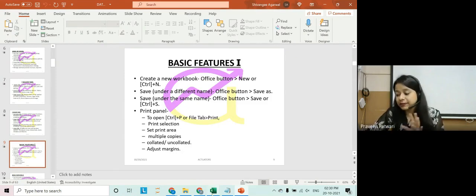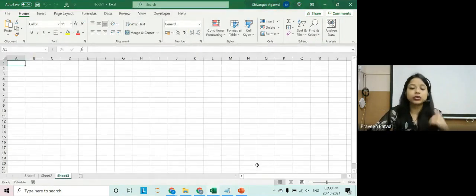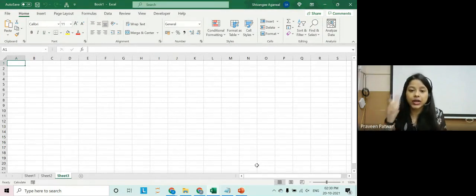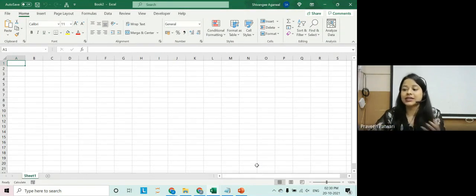The very first thing is how to open a new Excel file. The shortcut for that is Control N. This is my current Excel file. If I just click Control N, see, Book 2 is opened. So this is my new Excel file. The shortcut is Control N.